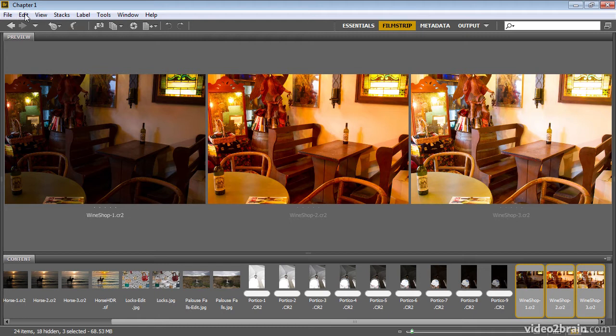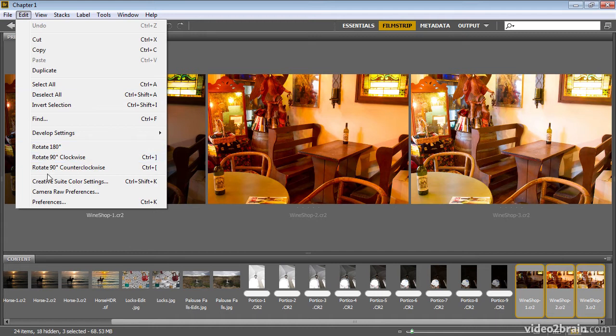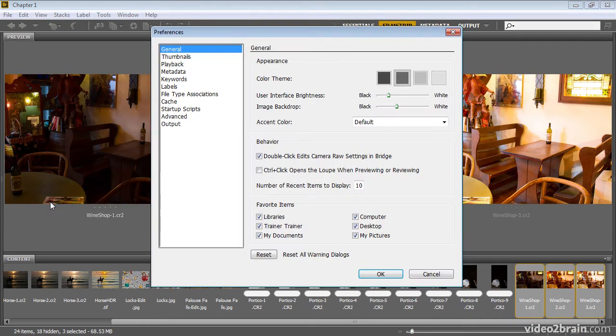I'll go to the Edit menu and choose Preferences. On Macintosh, this would be Bridge Preferences from the menu, and that will bring up the Preferences dialog. On the General page, I'll make sure to turn on the Double-Click Edits Camera Raw Settings in Bridge checkbox, and what that means is that when I double-click on a photo, instead of just opening in Photoshop, it will open with Adobe Camera Raw directly in Bridge so that I can fine-tune the appearance of the photo. I have that checkbox turned on, and so I'll go ahead and click OK.